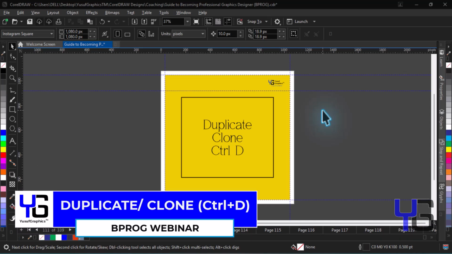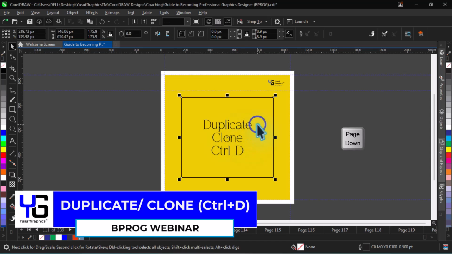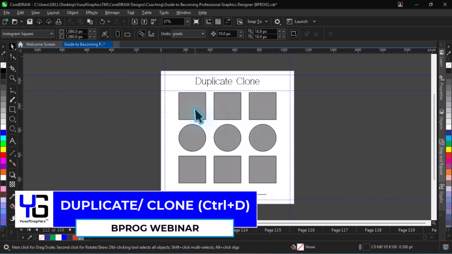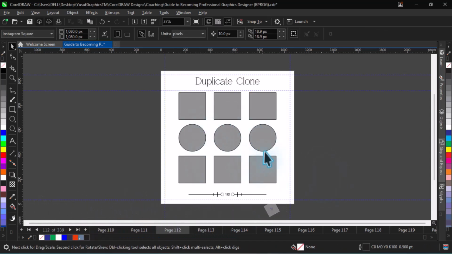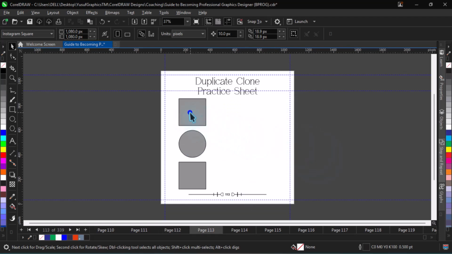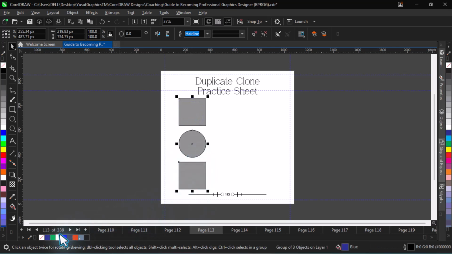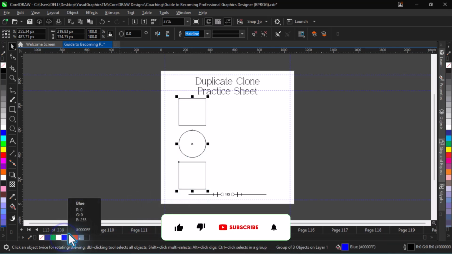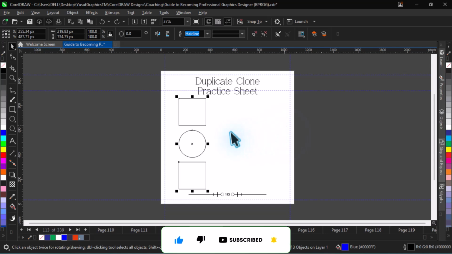You might want to duplicate or clone a document in CorelDraw. To do that, to duplicate more than one document, object or text in CorelDraw, this is how we do it. Let's assume I have this object. I can change the fill to blue if I wish. So let me leave it the way it is.